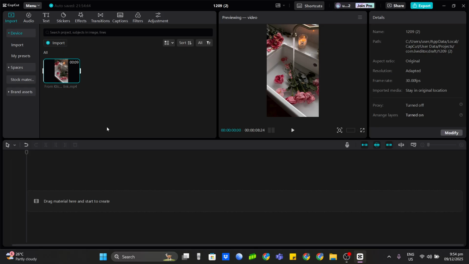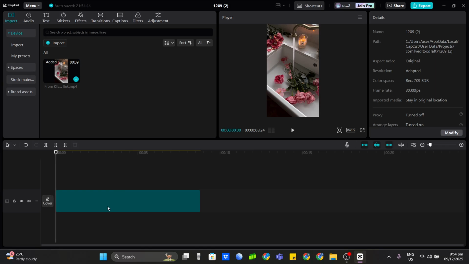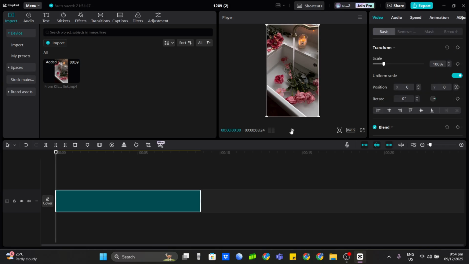Next, bring in your main video. You can click to select your video file from your computer or simply drag and drop it into the media panel. Once it's in, drag the clip onto the timeline so it becomes the base layer of your edit. If your footage is long, don't worry about trimming yet. You can always adjust it later.